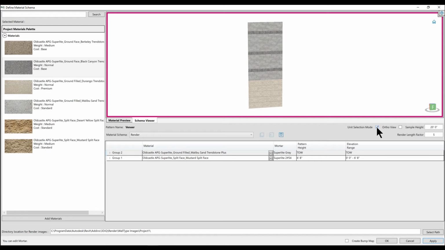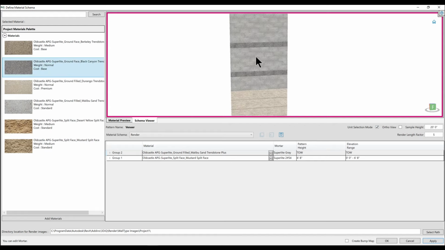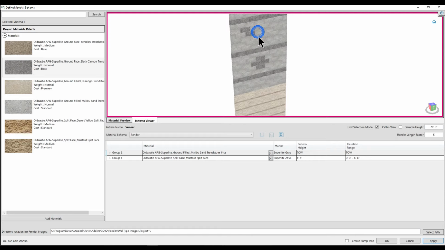You also have the ability to change out individual units within the pattern. Click the unit selection checkbox and select the material you want to use, and then you can click and change colors for individual units within the pattern.